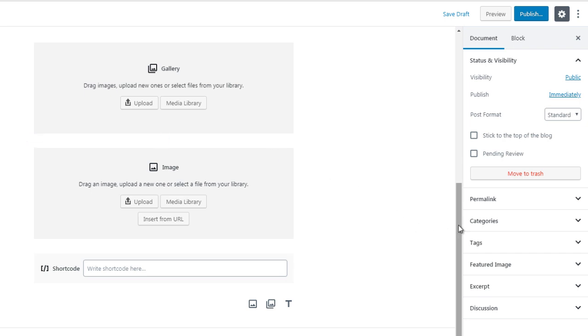If we go over here, there's block and there's document. Document controls the whole page or the whole post. So in other words, you can go through here. You can see that this post is public, meaning everybody else can see this. If I wanted to change this, I could set it to private so that everybody cannot see this. Post format: we have standard, and we have different post formats for different media types. You can say stick to the top of the blog, so you can move this to the top of the blog. You can click pending review if it's pending.